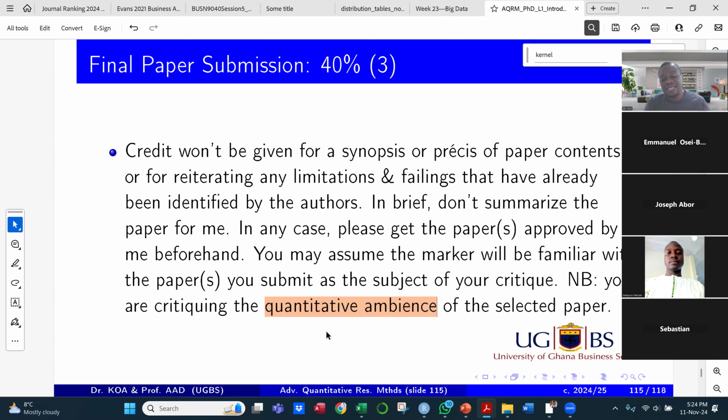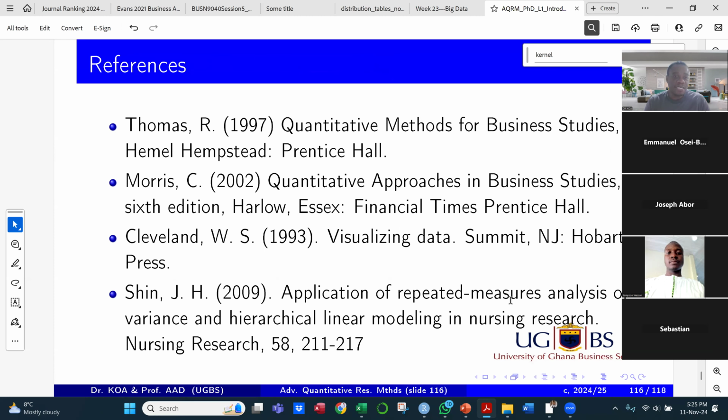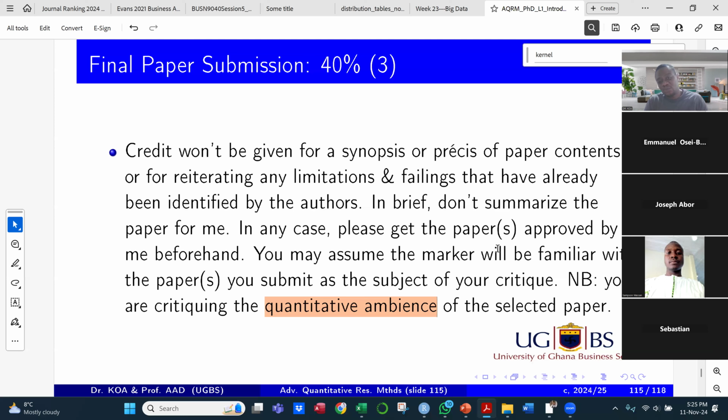Don't go and critique the conceptual framework because the paper is on CSR and you know a lot about CSR. No, it's the mathematical and the quantitative and the statistical work the paper has done. That's what you are critiquing. And I've deliberately selected papers that have a lot of criticisms with them. Do that and you will be fine.